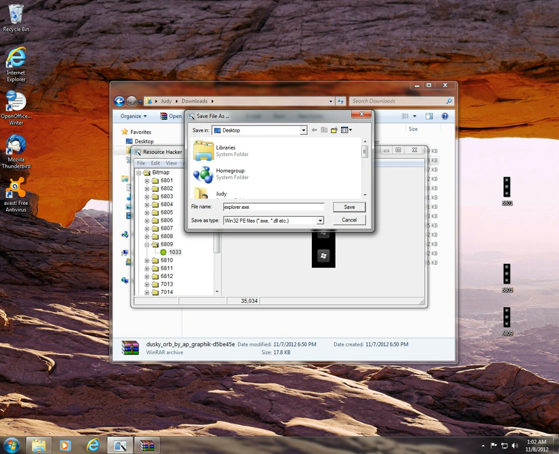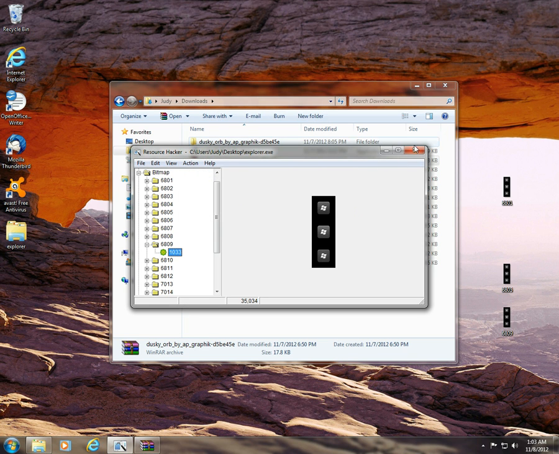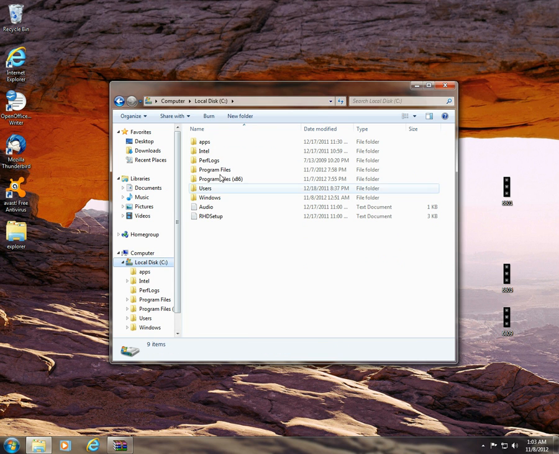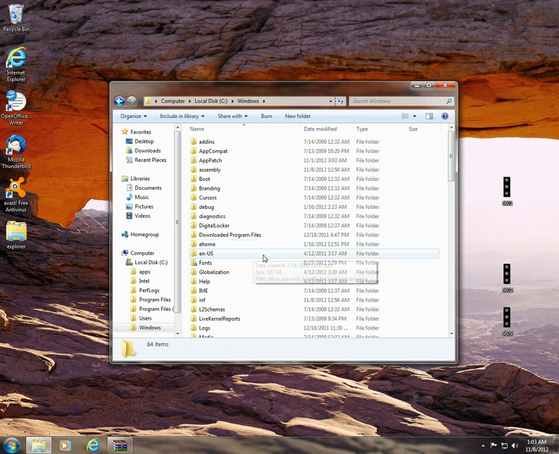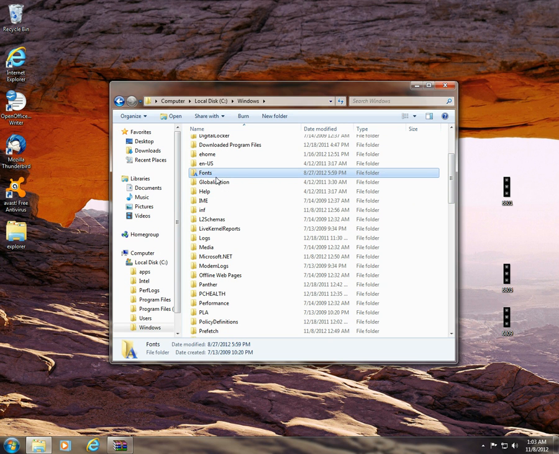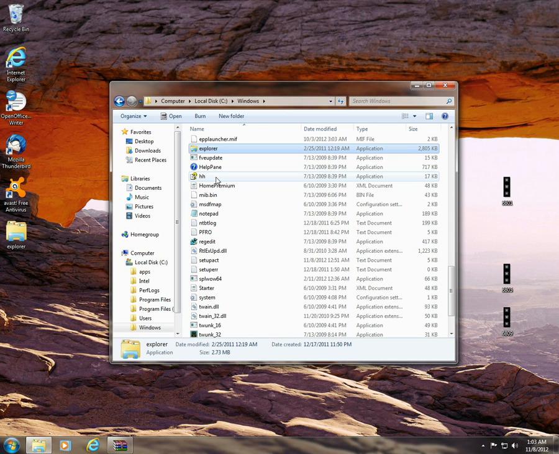Now, the name of this file is very important. It has to be called Explorer.exe, and don't forget to put the .exe on the end of it, because that's very important. Once you've done that, we're going to click Save, and we're going to close the resource editor because we don't need it anymore. And we're going to navigate back to our local disk, and then to Windows, which is the folder where we have our original Explorer file, and we're going to navigate down to our original Explorer file.